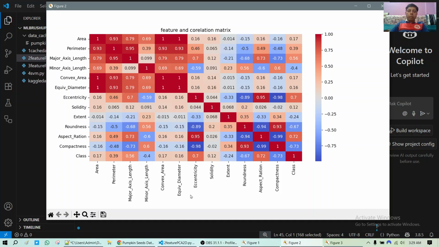In opposite to that, we have negative correlation with the eccentricity. The more the compactness, the more you will see the seed shape as oval or elongated. The lesser the compactness, the more round the shape of the seed. Right? So this is how we have to look at the correlation of the columns.